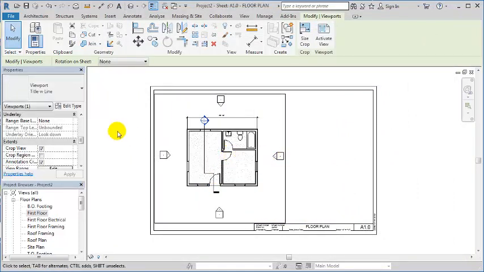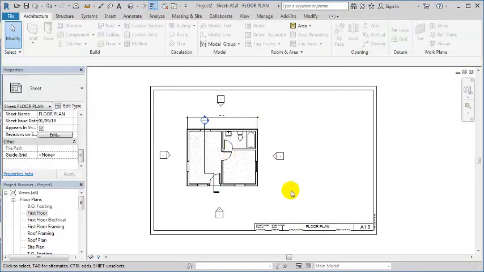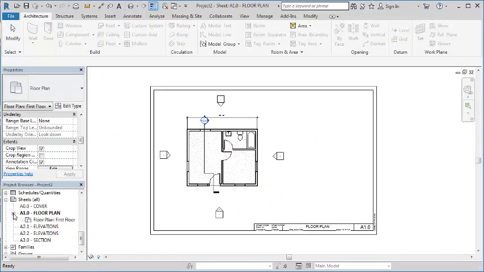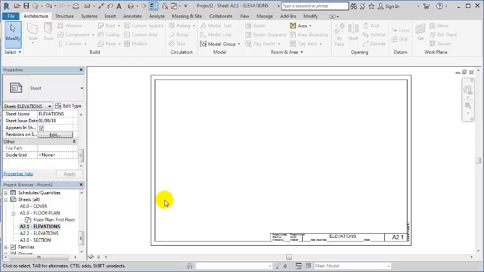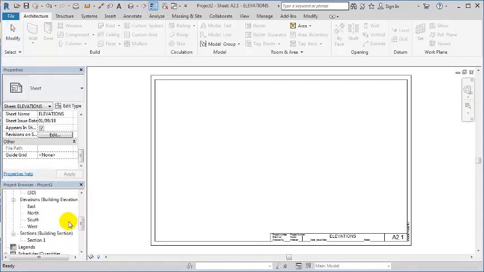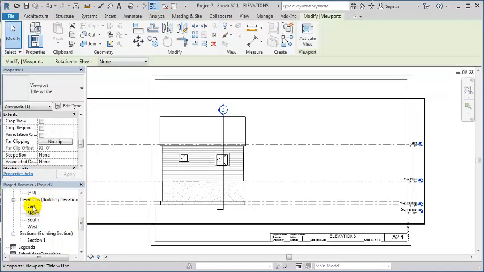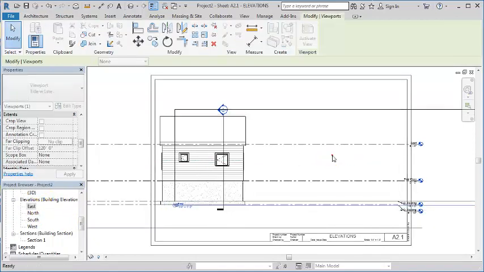So there's our first floor view, and it's been attached to our first floor sheet. We hit the plus sign next to that, we can see that attachment. So we're going to go ahead and make those attachments to the elevations. I'm going to do that once, and then we'll go on to the next video. So I want to attach the north and east elevation.